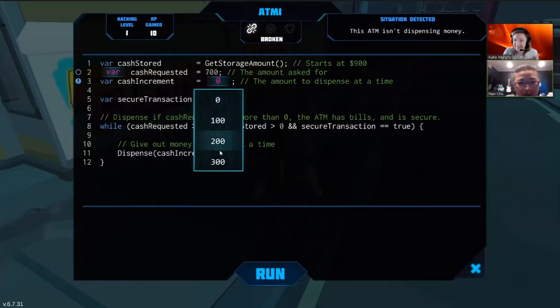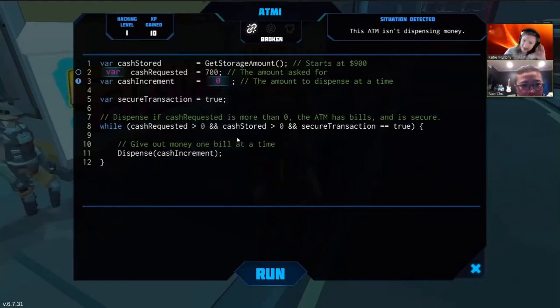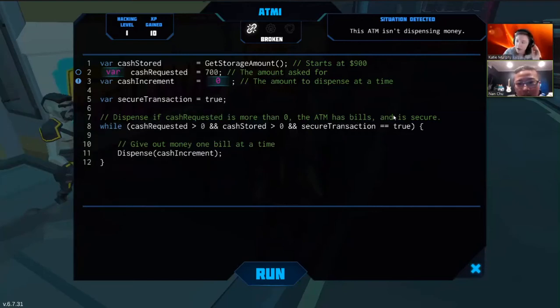Yes. So I think I'm going to ask, what number should I pick? Well, if you put in, say, 100, do you have to click the machine 7 times to get the $700 out? Well, if we look down here, it looks like there's a while loop down here. So let's read the comments, because the syntax might be hard to understand. So the comments say, dispense if cache request is more than 0, the ATM has bills and is secure. So this is telling me this is the logic that while these 3 logic pieces are true, then give out the money.